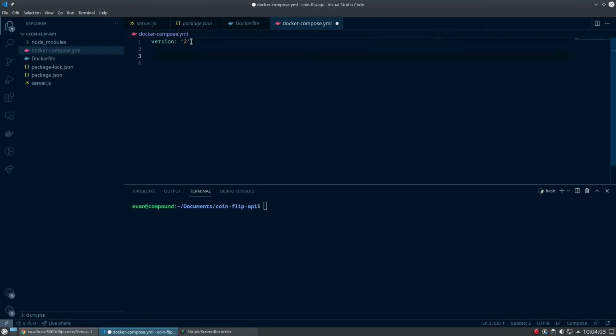no particular reason. It doesn't really matter for what we're doing. Now it's time to define our services. So coin API, I'll give it the same name, coin API. Specify the build context, so we'll just say the context is the same directory as the YAML file, and the Dockerfile can be found at, oops, fix that. Get rid of the first Dockerfile. There you go.